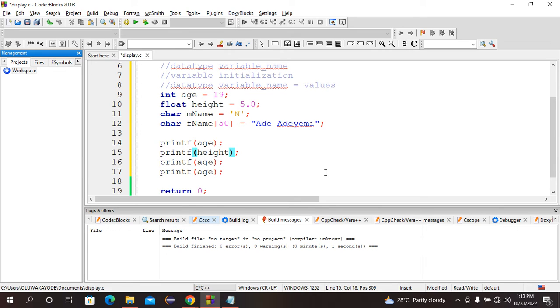Then here we pass the variable height, and here we pass the variable m name, and here we pass the variable f name. Our code cannot work this way because we need to indicate the format specifier for the data type of age, for the data type of height, for the data type of m name, for the data type of f name. So to do that, place it before the age, put double quote and a comma. Then the format specifier for int is %d.